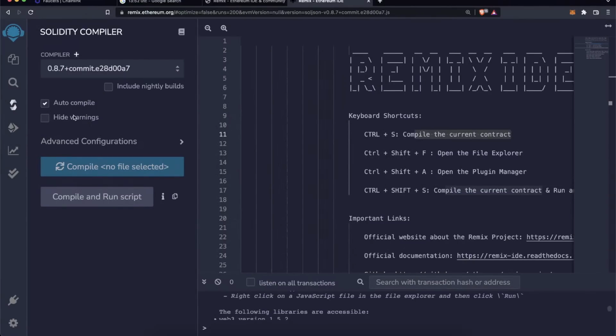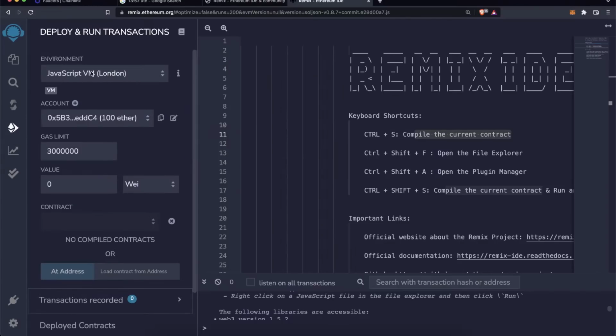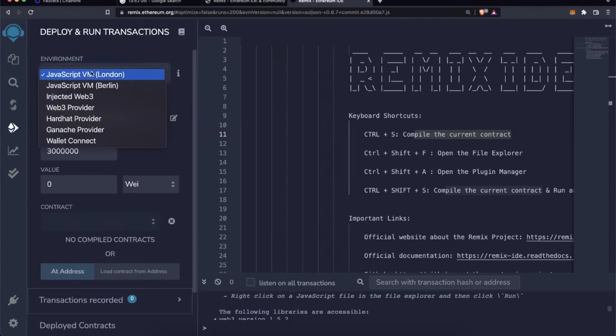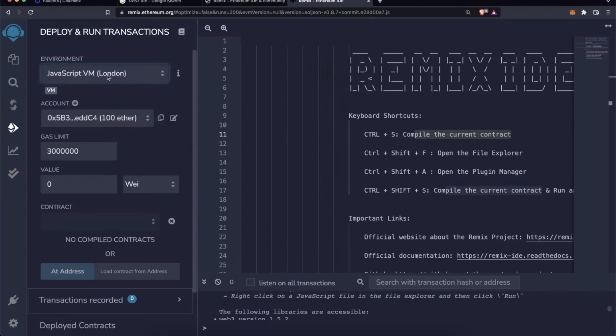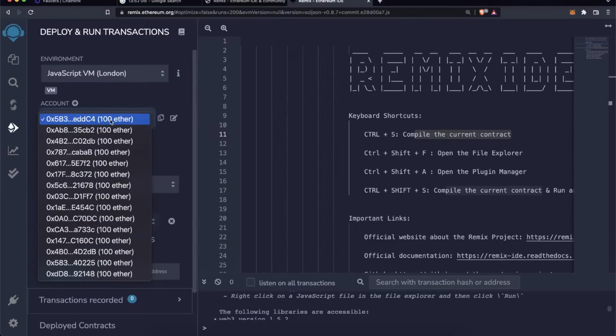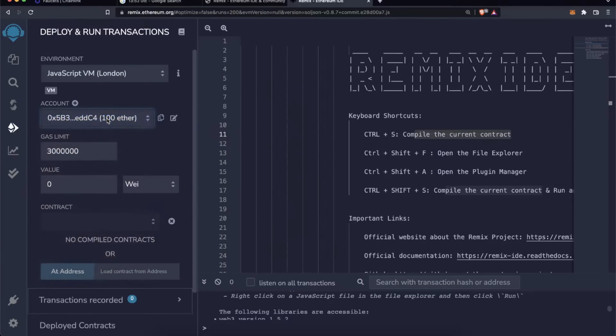So once you have compiled your code, where are we going to deploy it? You can see we have the deploy option here. Now you have multiple environments here. By default, Remix gives you a virtual environment, a VM, which runs in the browser. Initially we'll use this, and then we'll move towards using the Rinkeby network. On Rinkeby, we are expecting only 0.1 Ether. Think about this: the JavaScript VM here gives you 100 Ethers. Just imagine, and it gives you multiple accounts, not just one. But again, these Ethers are fake Ethers. Don't get excited.